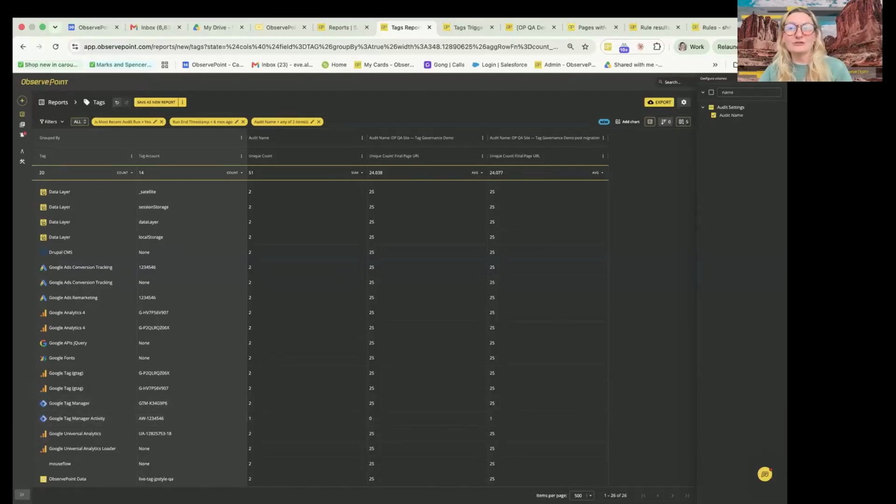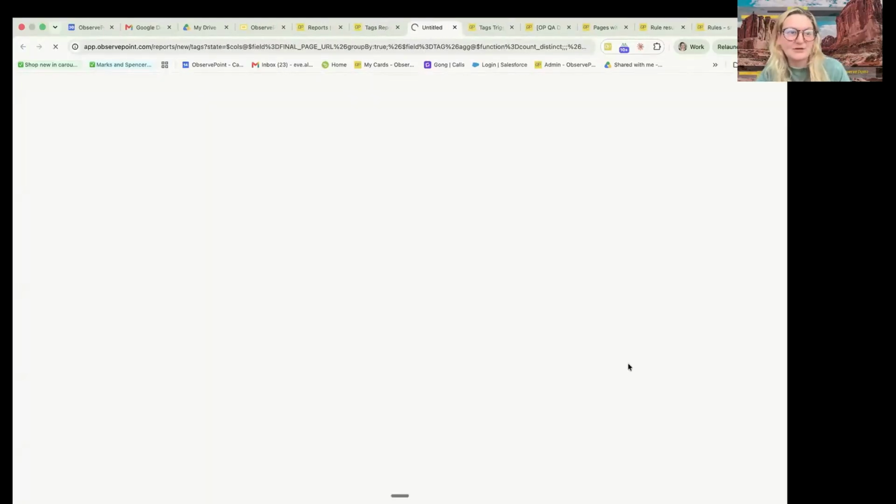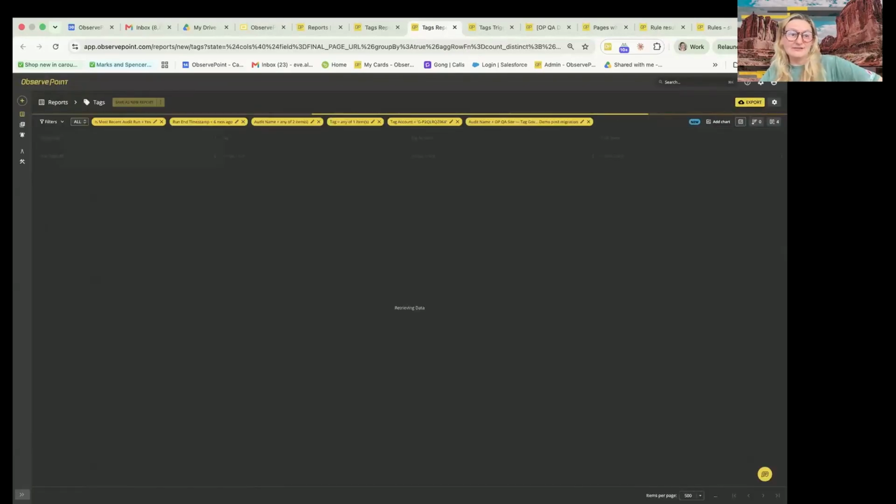I also want to point out drilling, which is a capability that I personally really like. So if I wanted to see a list of these 25 URLs in this specific order that the tag's firing on, I can just click on the three dots here. I can do drill into this group in a new tab, click on that, and that's going to show you a list of the URLs as they come up.